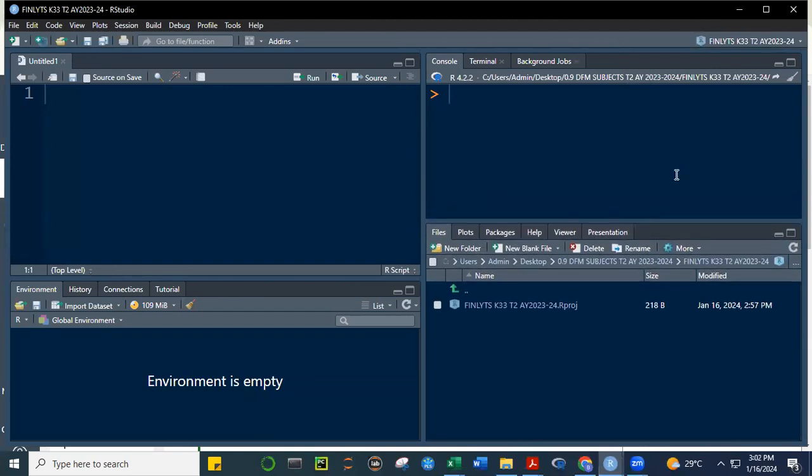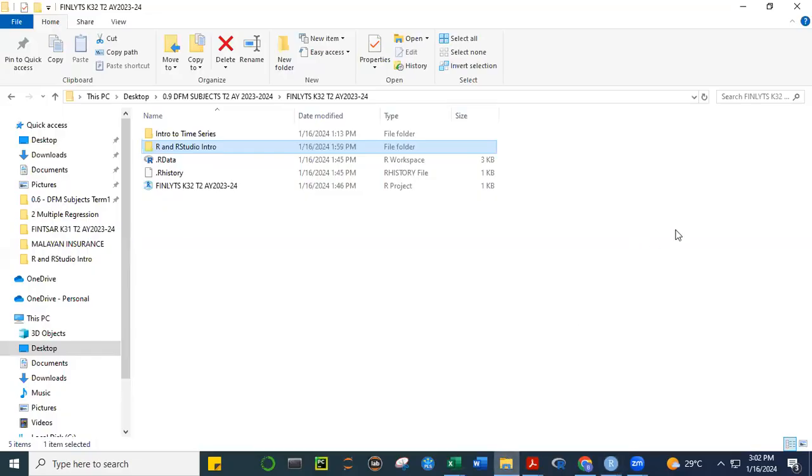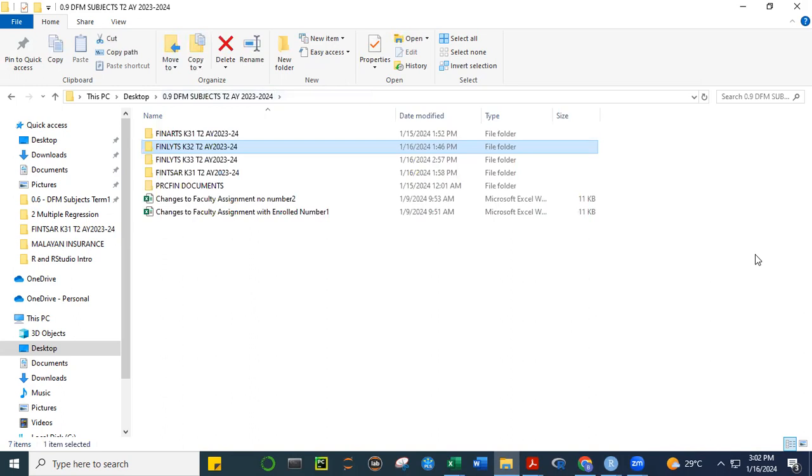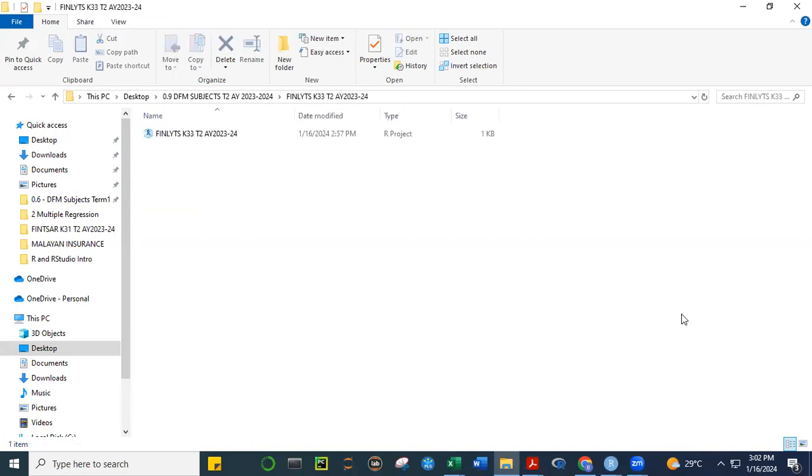All right. Now if I go to the folder, a folder that I created a while ago, the R project, it's in FINLYTS K33. There, you can see now that my R project is here. 1 kilobyte in particular, that's 282 bytes, less than 1 kilobyte. Okay, so I have created now my FINLYTS K33 project.